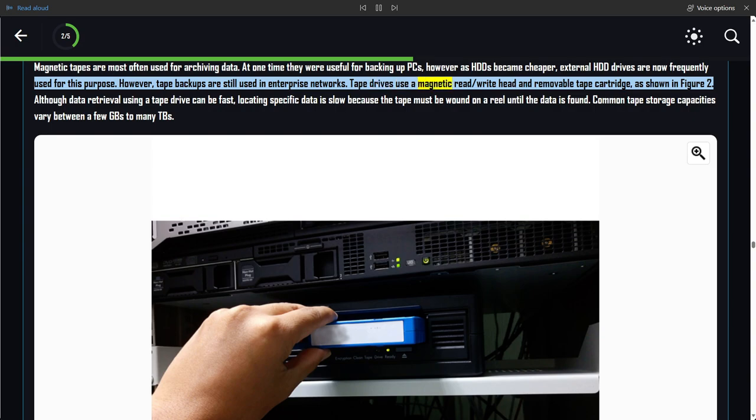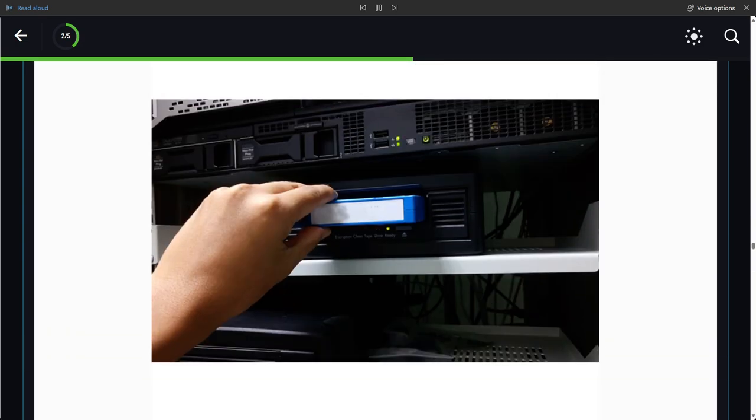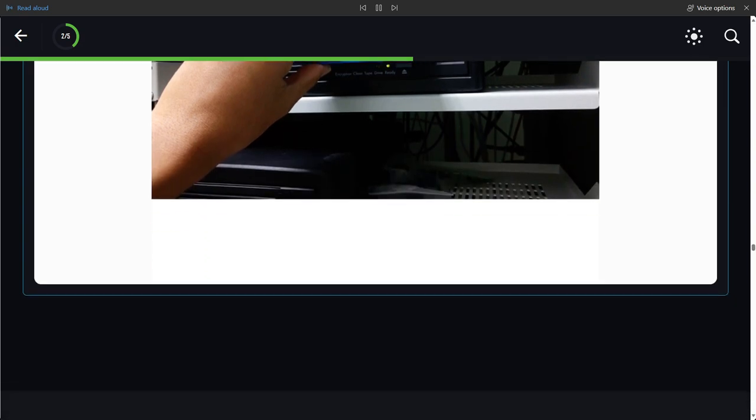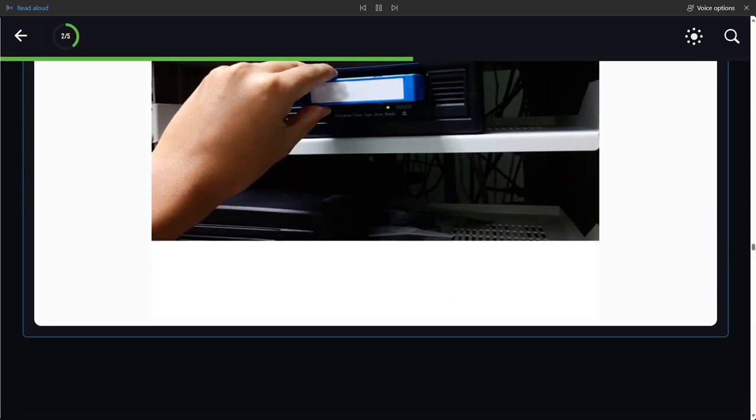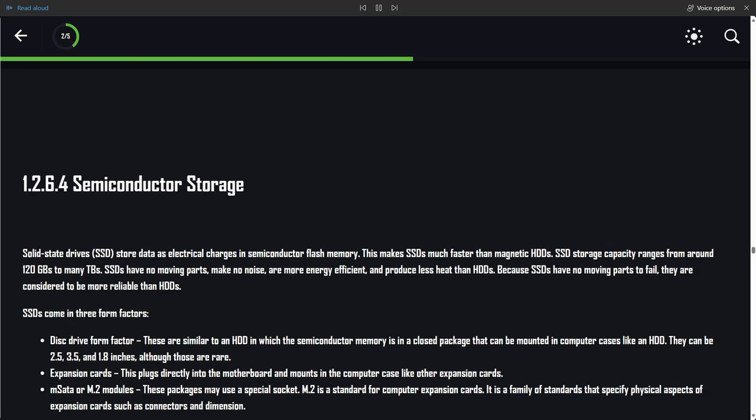Tape drives use a magnetic read/write head and removable tape cartridge, as shown in Figure 2. Although data retrieval using a tape drive can be fast, locating specific data is slow because the tape must be wound on a reel until the data is found. Common tape storage capacities vary between a few GBs to many TBs. Hard disk drive, HDD. Tape drive.